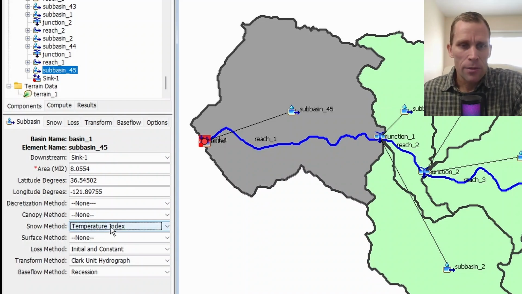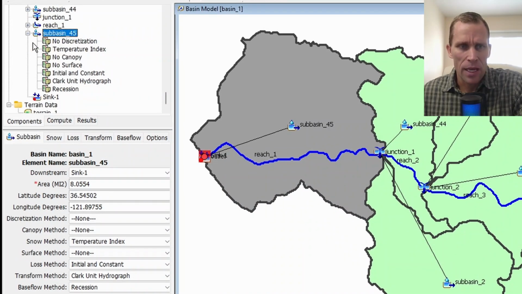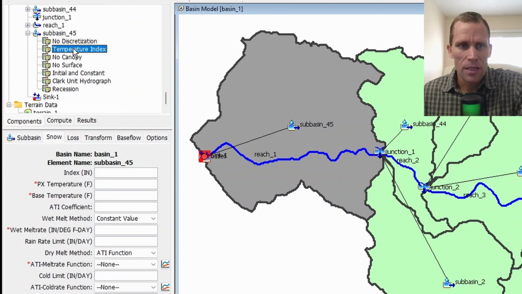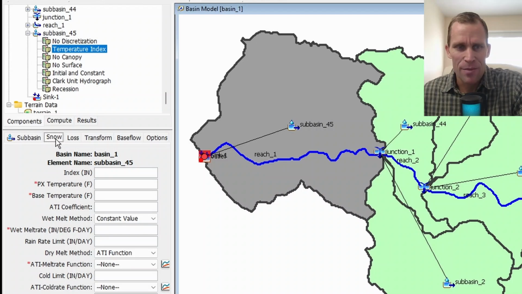All right, so I have temperature index selected. Now I'm going to go up and select the subbasin 45 here and expand by clicking the plus symbol to show the temperature index here as my snowmelt method. The same thing is true if I click on the snow tab here. That's what happened when I clicked the temperature index.